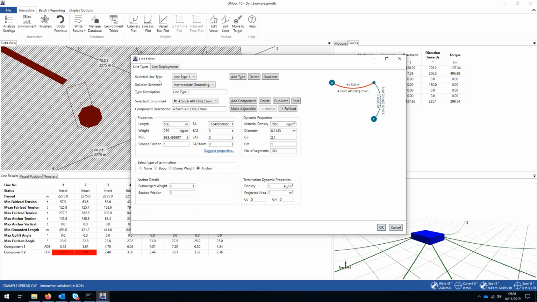Switching back to the line types then, we can see that for each of the components we have a little diagrammatic representation of that on the right hand side. I can click on those components, which then highlights it red, and I'm then able to edit the properties for that component. So there are two parts to the component properties. We've got properties on the left here which are compulsory within GMoor, and on the right hand side here we've got dynamic properties that are only relevant if you're running line dynamics on the analysis.